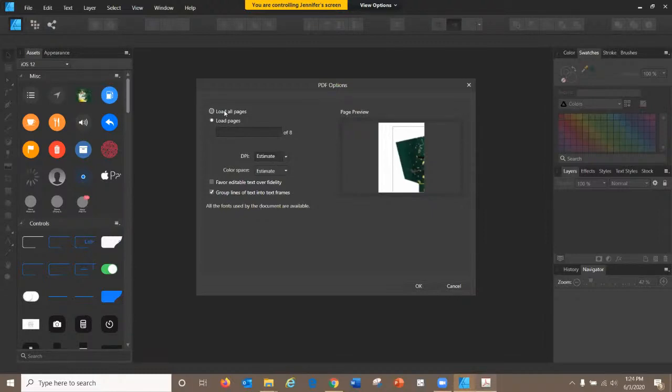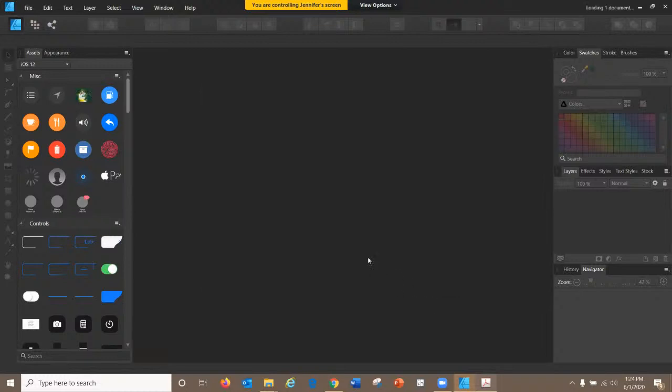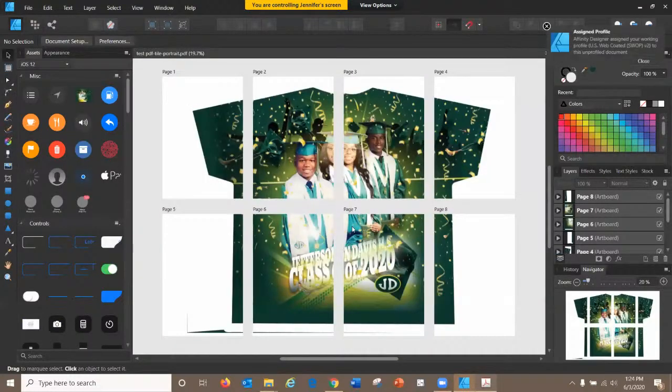It looks to be right. Let's just load all pages. We're not going to do anything extra. It should be 300 DPI. And, okay. It did it.